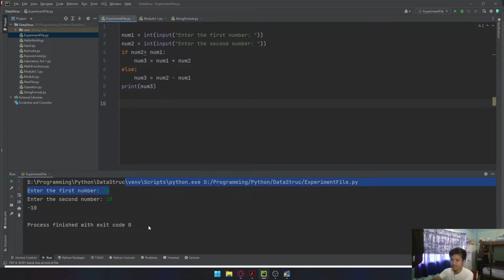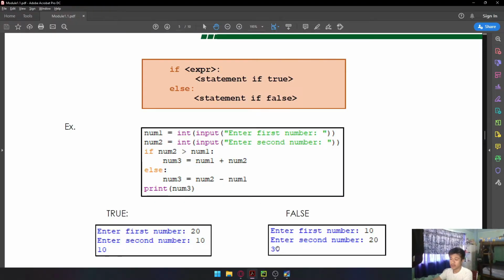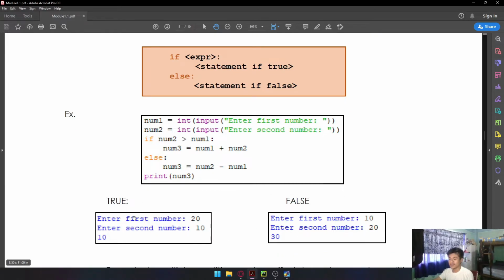While on the other hand, let's proceed to the true result. First number is 10 and then second number is 20. So 20 is greater than num1, then this will be true. So it added num1 and num2. So 10 plus 20 is 30. So this one should be the true result. Anyway, this one is completely incorrect. This one is partially incorrect, so just change this one into 2. That is the correction for this example right here.